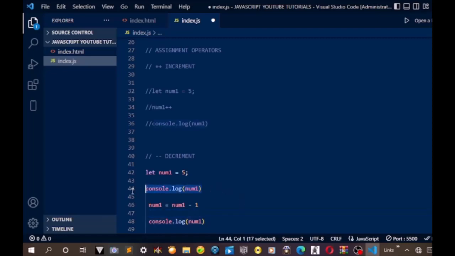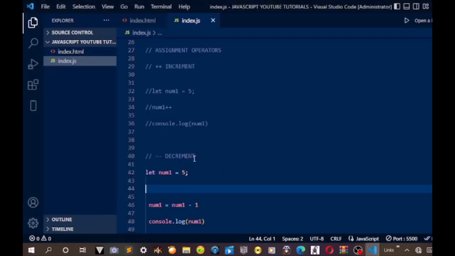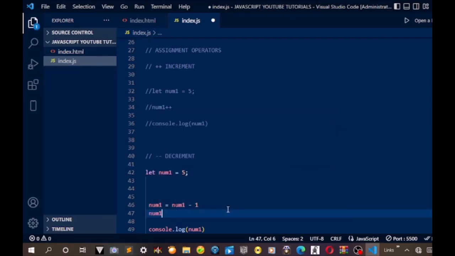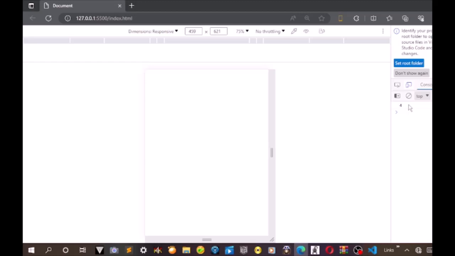That's why, let me clear this, that's why we got 4 as the answer. Let me use the decrement operator, minus minus. So instead of writing this long code, num1 is equal to num1 minus 1, you can just do num1 minus minus. So let's delete this one and go with num1 minus minus. This means num1 is equal to num1 minus 1. Let's save it and check the browser. Yes, we got the same answer, 4.